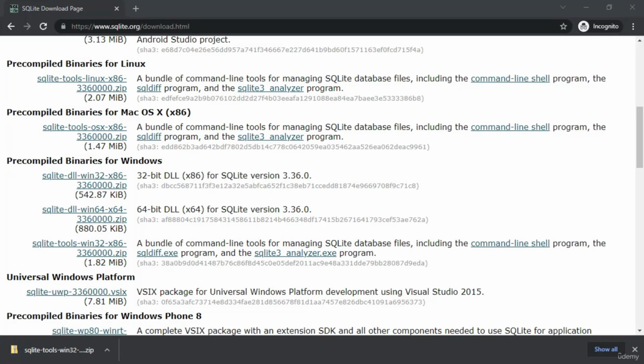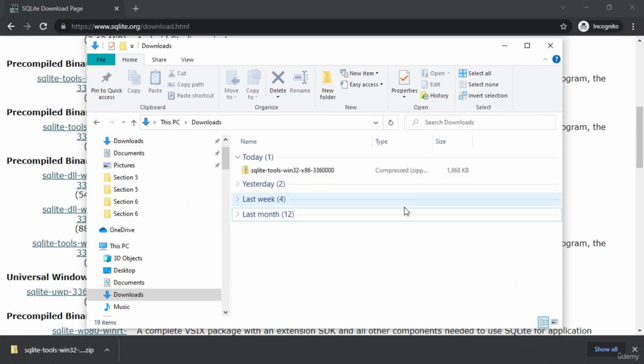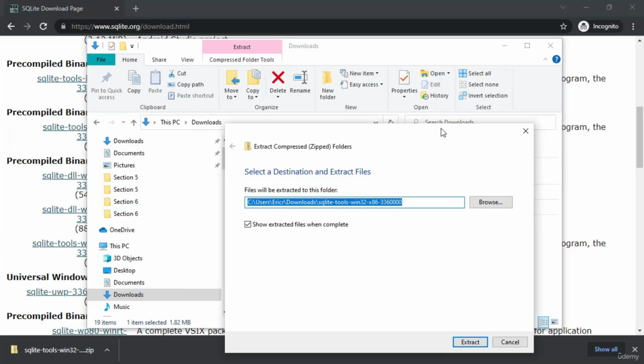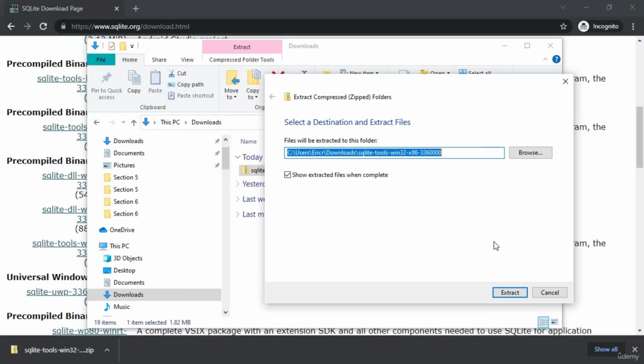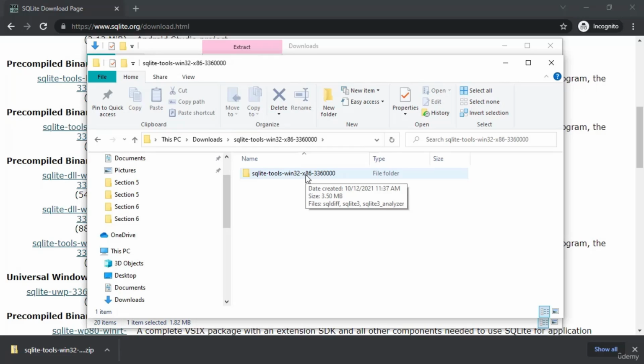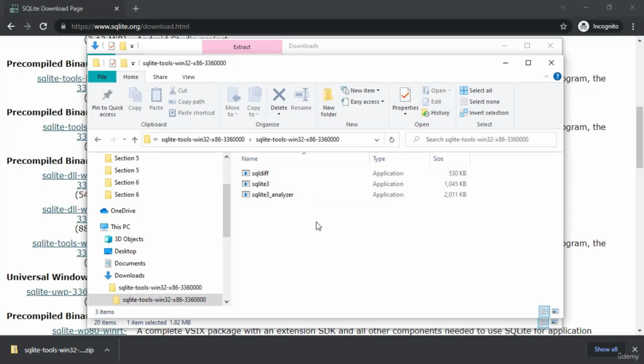And now once you download it, let's open up our downloads folder. And I'm going to extract this. So we're going to need to extract this file that we just downloaded because it came as a zip. And I'm just going to extract it right here in the downloads folder. And now the folder that we just downloaded should come with 3 files within.